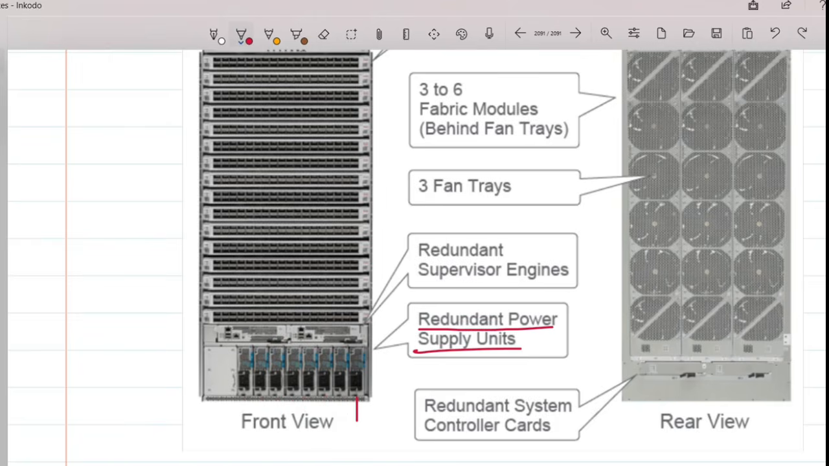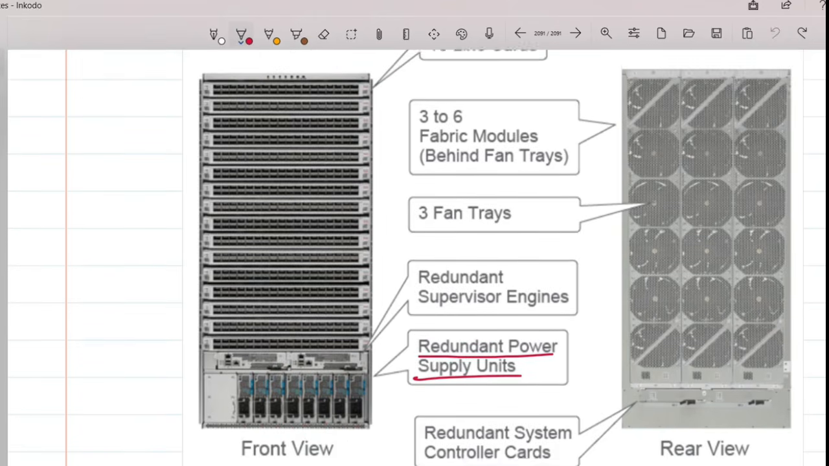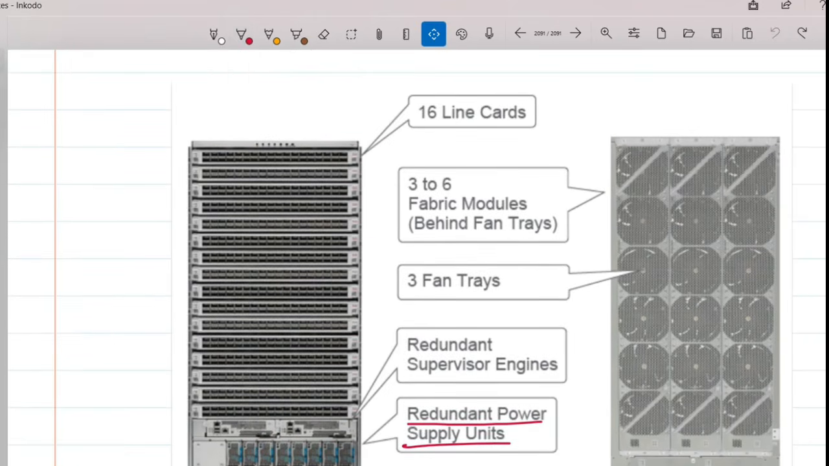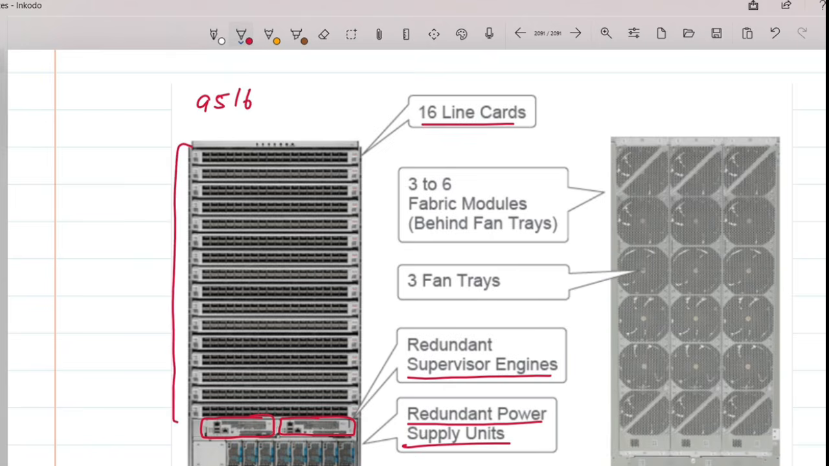Then we have the supervisor engine. Just a minute, I'll explain what is the role of the supervisor engine here. We have 2 supervisor engines. Then we have 16 line cards, because this is 9516. We have 16 line cards. This is the front view.